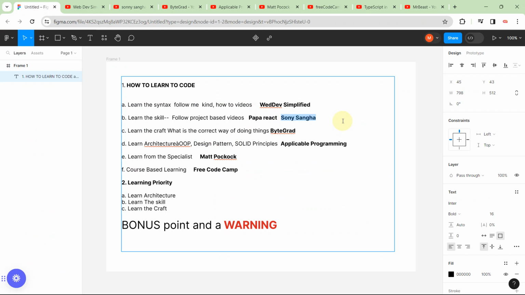For instance, if I'm making a Netflix clone, number one, does it look like a Netflix clone? Can you see that we are not about small things, but we are all about the overall project? Does it look like it? If it looks like it, does it function like Netflix? Also, project-based videos cover a lot of software development sections. For instance, if you are watching a project-based video, number one, you will know about routing.